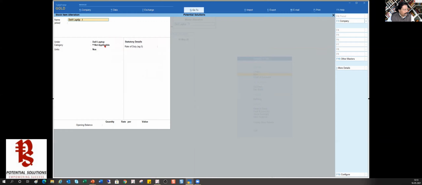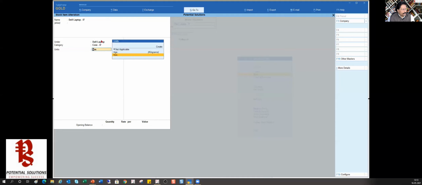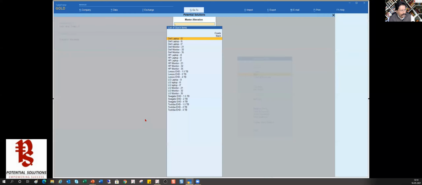There is a spelling mistake here, i7. This is how you can alter your master in case you have made any spelling errors like this. Now I come here and say i7, because this is what is going to be common, i7. I'm going to select my i7, control A. So this is how you do it individually.